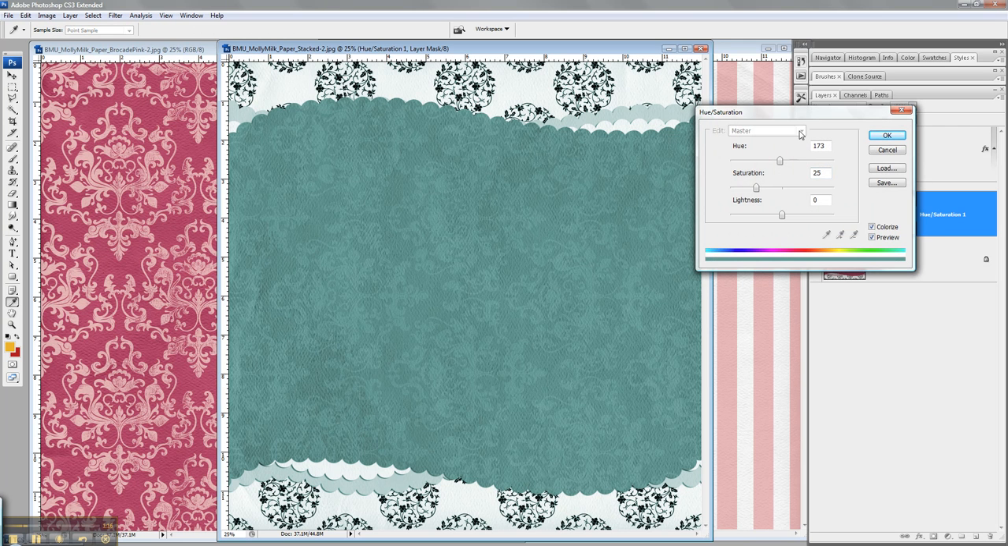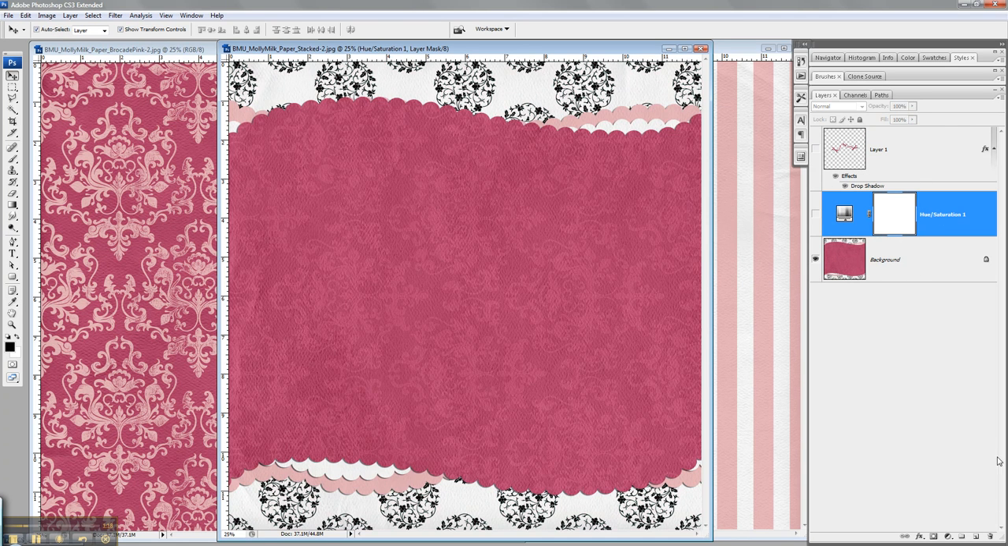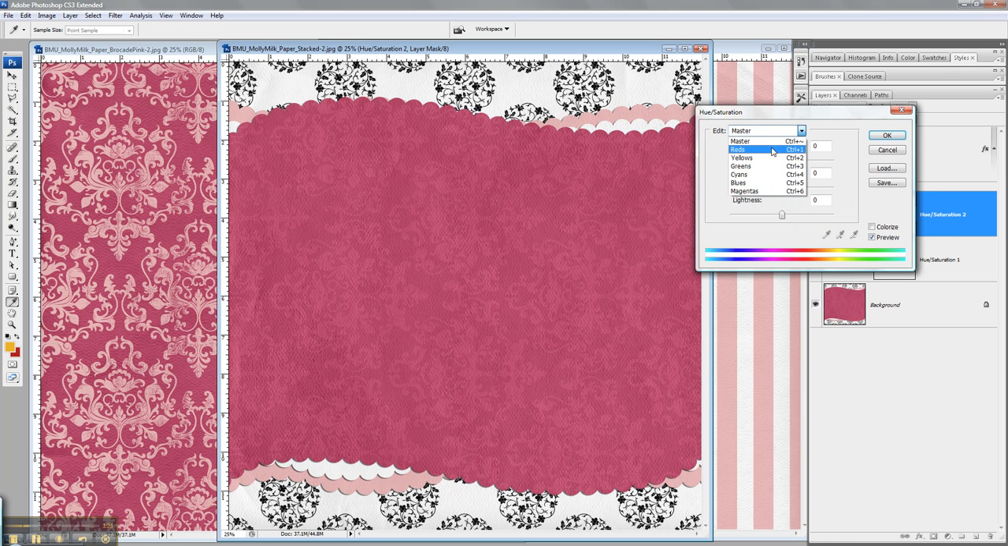you can simply, I'm going to turn this one off and add another one. Hue saturation, choose the reds, which the pinks are in the red family. And when you change the hue saturation now, you'll notice that only the pink parts of the paper change, leaving this black, which is what I would like.